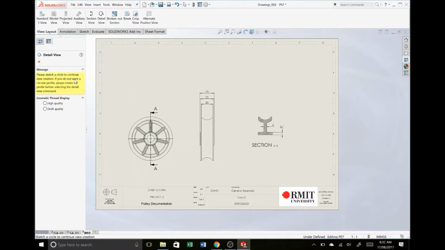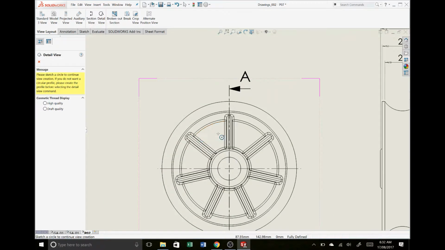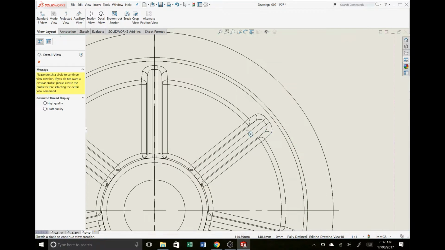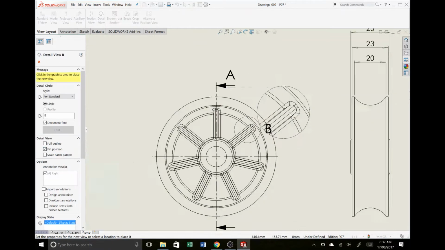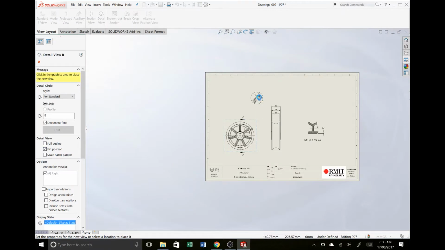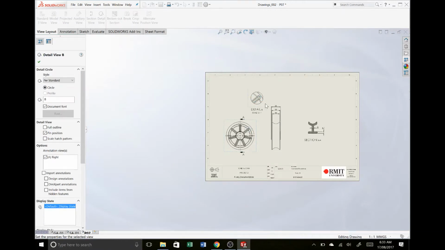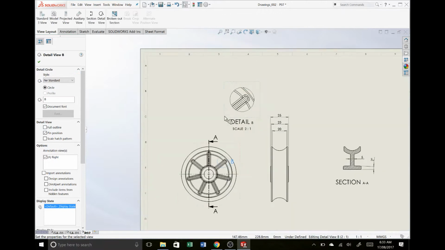This will bring me into the circle drawing tool. I can then draw a circle over whatever area I want to show in detail. Let's say for argument's sake it's this section here. And I can then place a scaled up version of that target area anywhere on my drawing page. Now I might decide that that's not big enough. I might decide it needs to be way bigger than that.